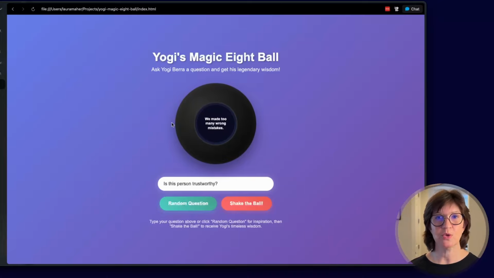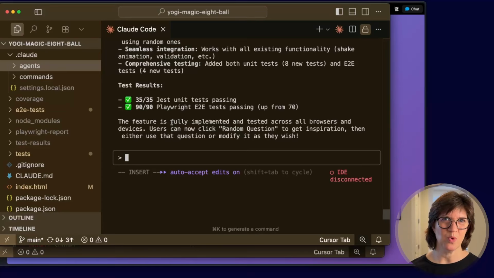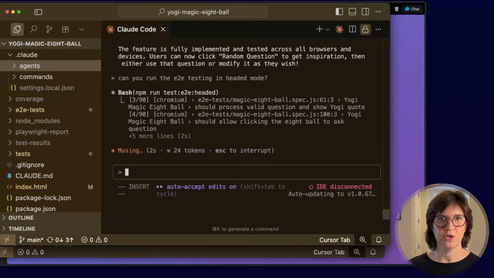Good answer. So that looks good to me, and based on my 2-button click testing, I would say it looks fine. But if you're curious about what that complete end-to-end testing looks like, we can just ask it. Can you run that end-to-end testing in headed mode? So I don't think you'll see all of them.